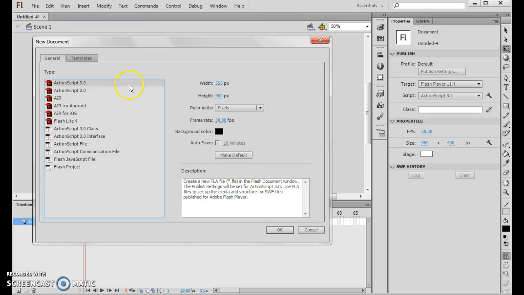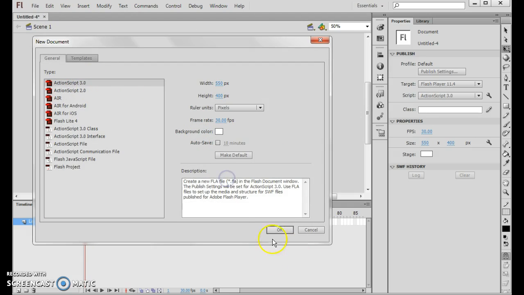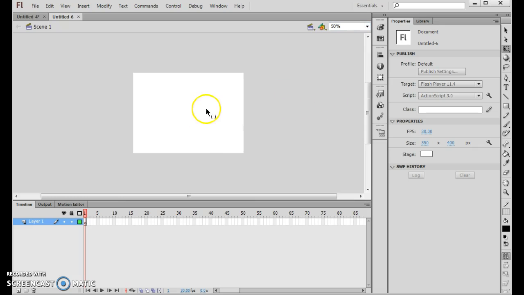File, New, and ActionScript, and I should change my default to white. I prefer the white, and there it is. And I'm going to make this 50% again.